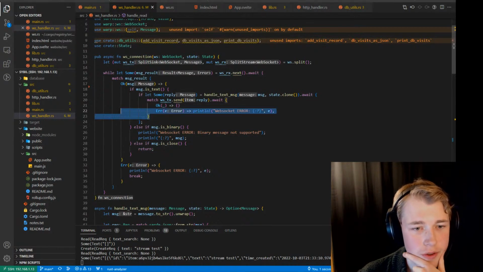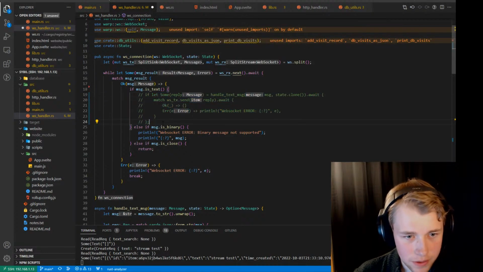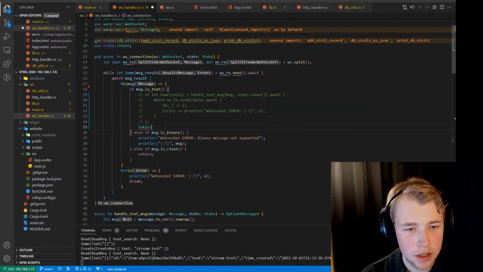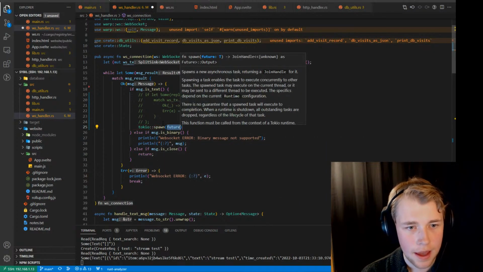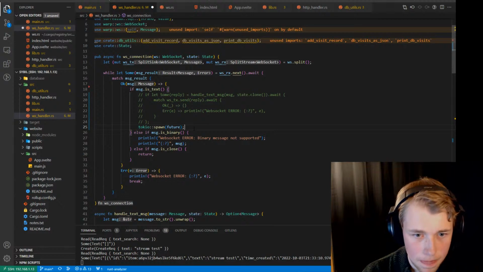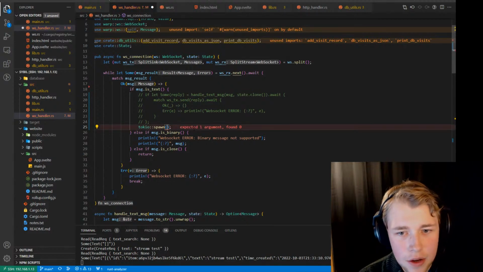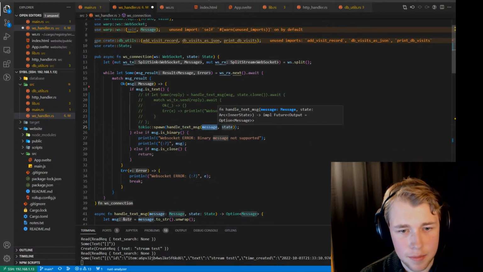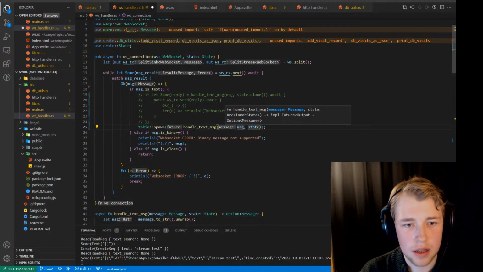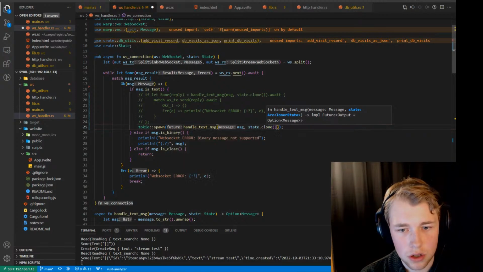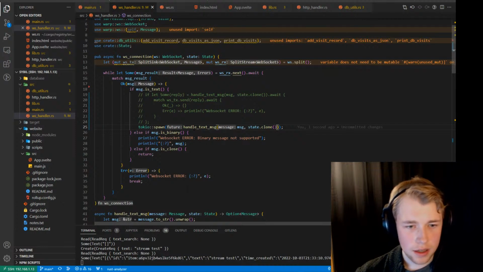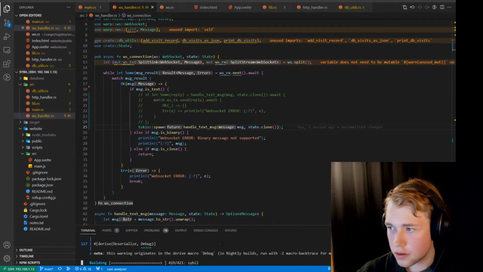So what I want to do is get rid of all of this, but then I want to do Tokyo spawn, and then what I want to do is handle text message, and then state.clone. Excellent. Okay, good. So let us try.